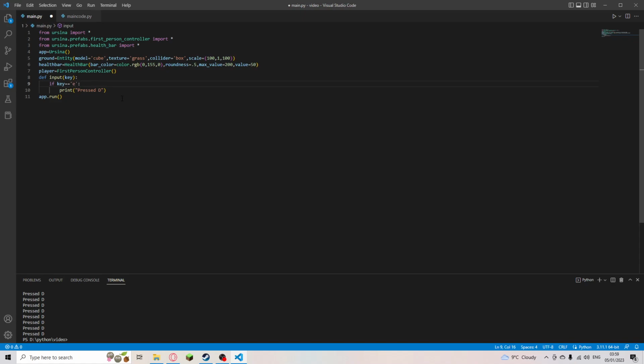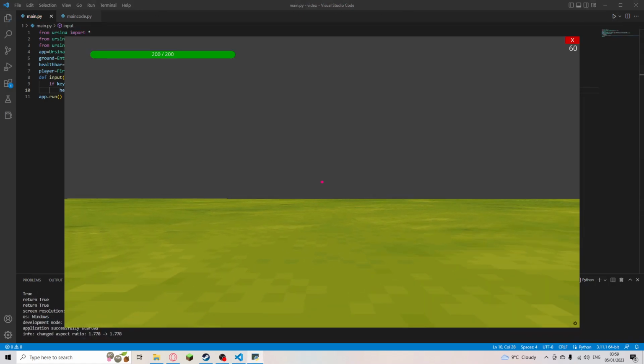So if it's E, then we'll use the health bar as an example. Health bar dot value plus equals. I'm not sure if this is an Athena thing or an actual Python thing. I've never seen plus equals used. I normally just used equals, so variable equals variable plus number. But you can use plus equals, and I can just do it to 50. So every time we press E, it will.